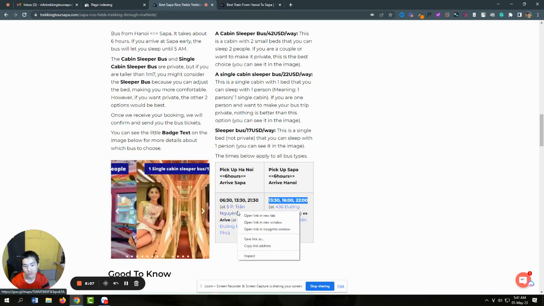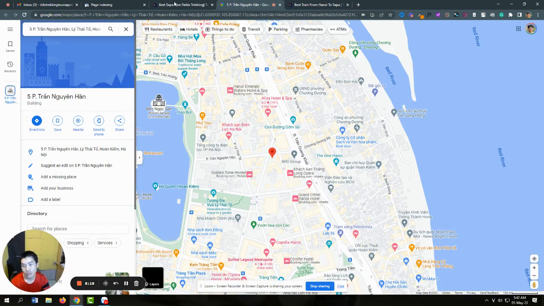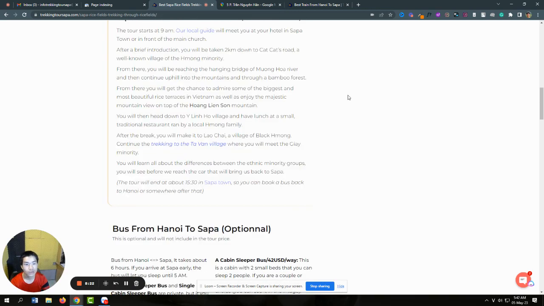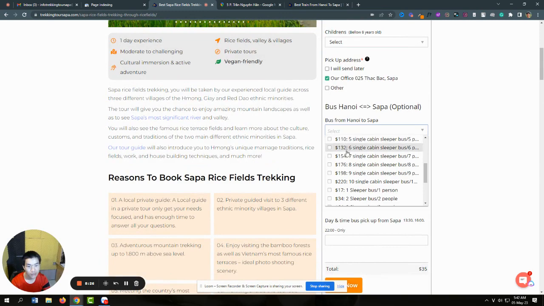You can just open this tab. You'll see the map that we already include here, so you know exactly the pickup location, and you will know whether it is far from your hostel or not. Okay, all right, so we go back to the front here. Now you know exactly the bus you choose.